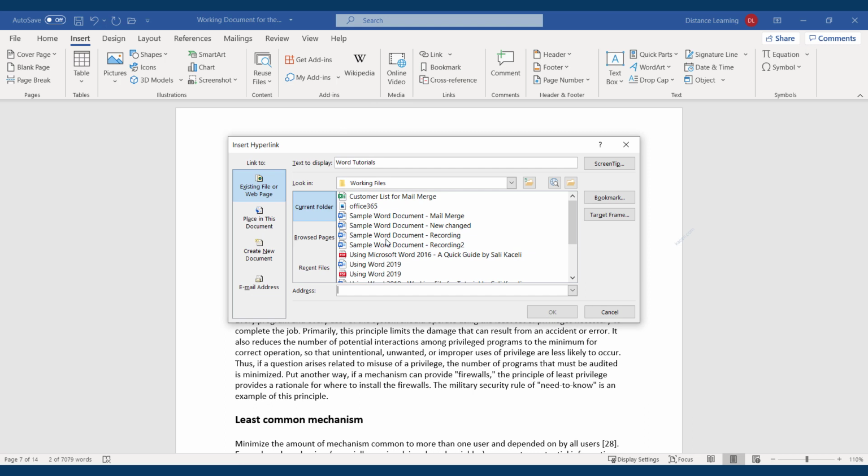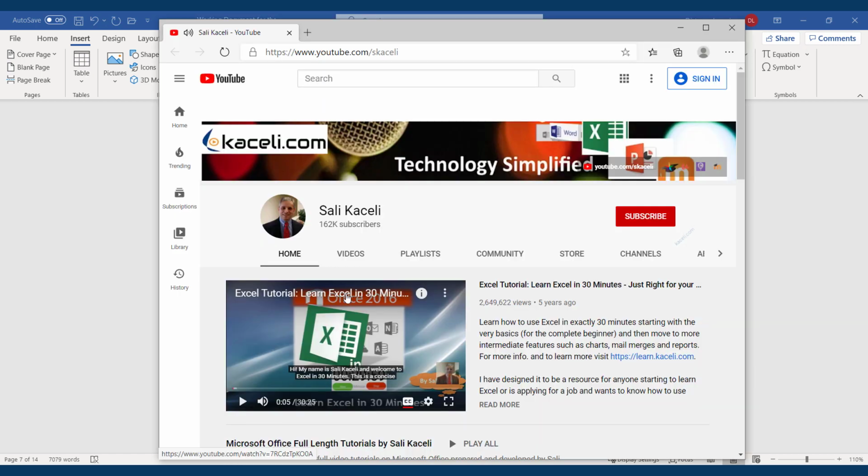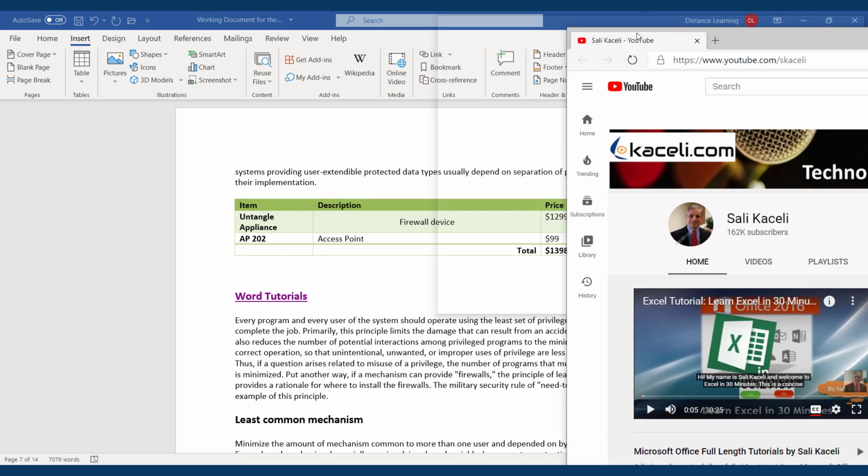From here, you could link to a document in your computer, or you could link to an address or something on the web. So here, for example, I'll link to my YouTube channel. And then you press OK. Now at this point, this has been hyperlinked, and the user, if they hold the Control key and click on it, it will take you to that specific hyperlink on the web.